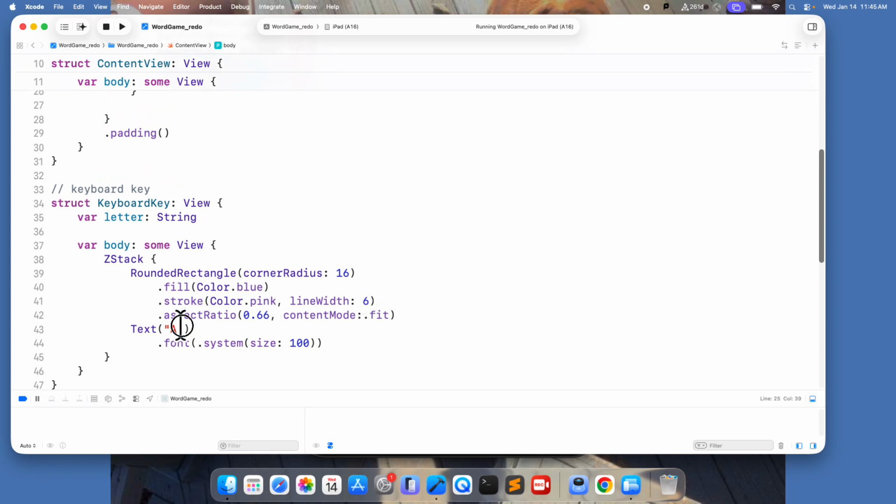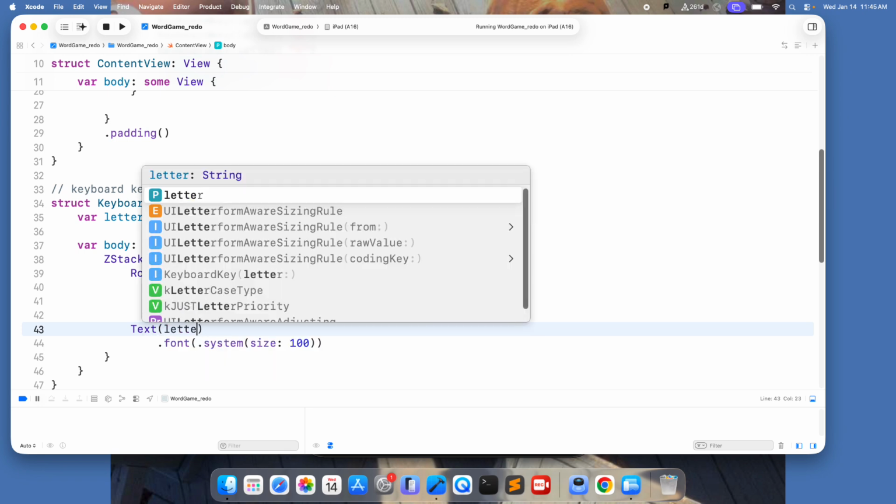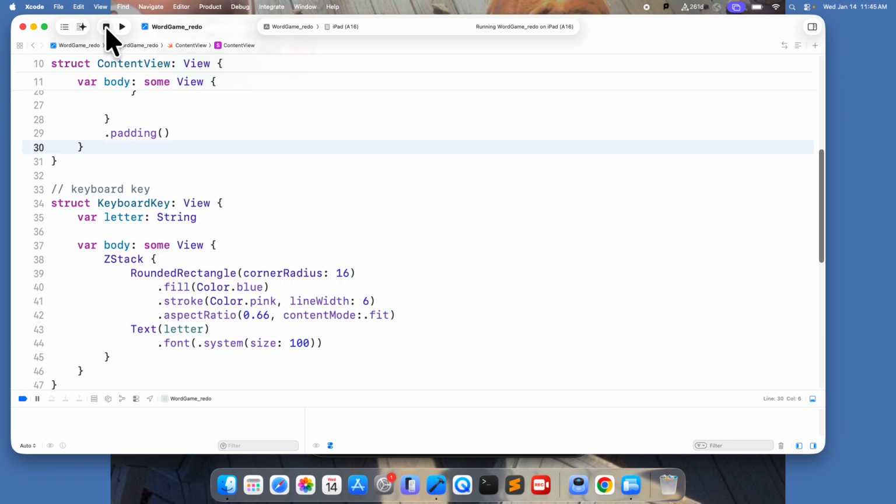What do I actually want to use as my text here? Letter, you're exactly right. And you want to spell it right, otherwise it was all for nothing. Okay. Stop before you go again.